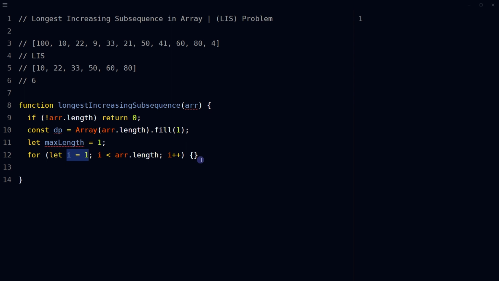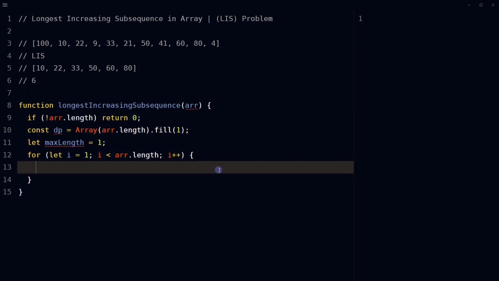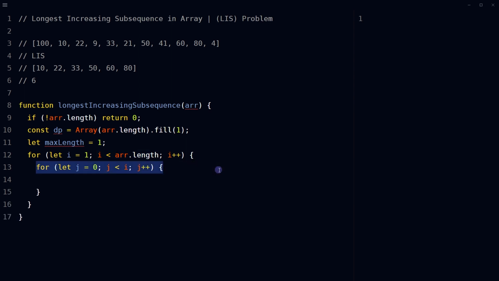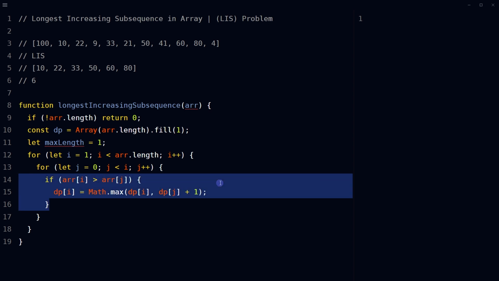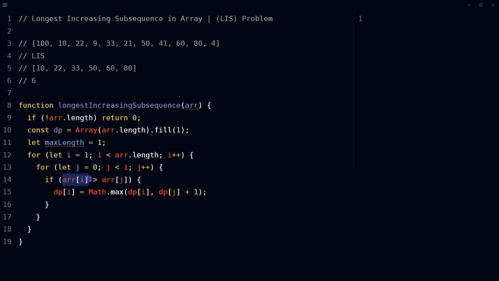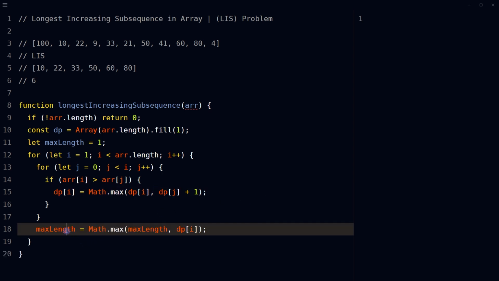Start a for loop that iterates through the input array from the second element to the last. Start a second for loop that iterates through the array from the first element. If the current element is greater than this element, update this value to the maximum of its current value and this value. This means the current element can be added to the end of an increasing subsequence ending at this element.